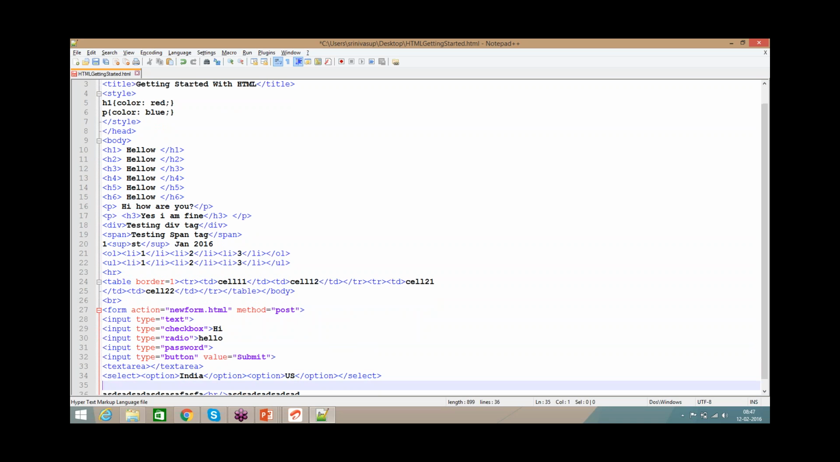When you click on the submit button, okay, submit button is another variant. Input type equal to submit. This is also a button representation only, but this submits the data, whatever you have input in your page, to the new form.